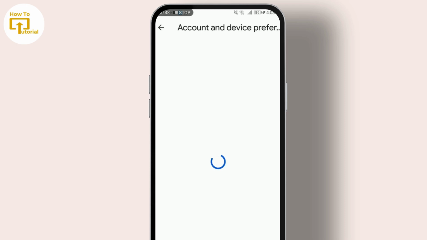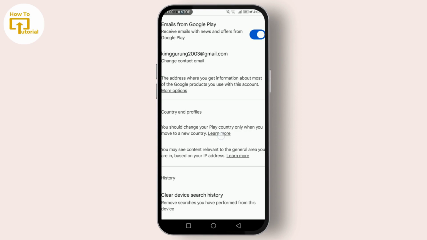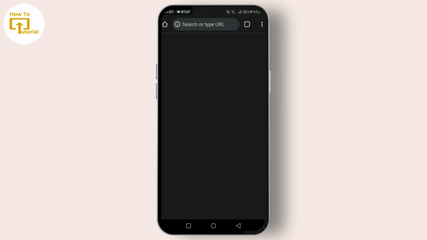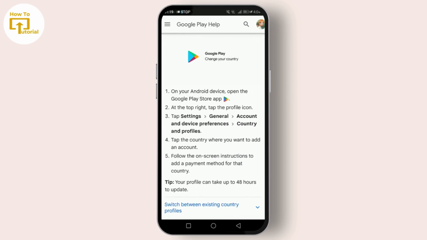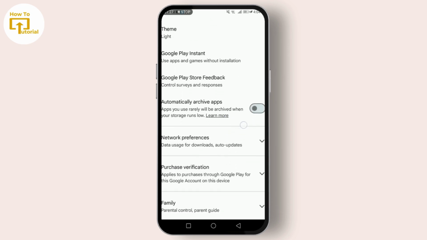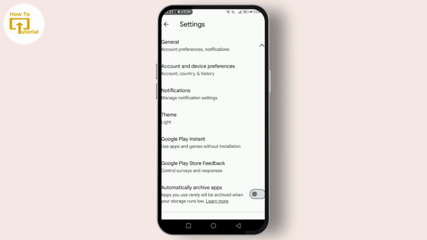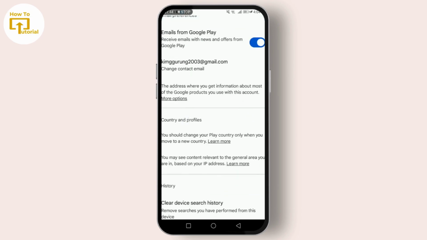Alright, this is where things get interesting. If you're eligible to change your country, you'll see an option called country and profiles. Tap on it. Here you might see a country already listed under country and profiles. This is just based on your IP address and your current Play Store balance.